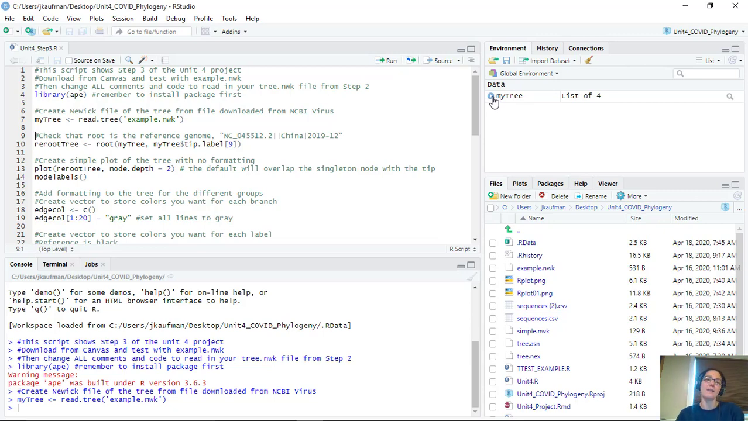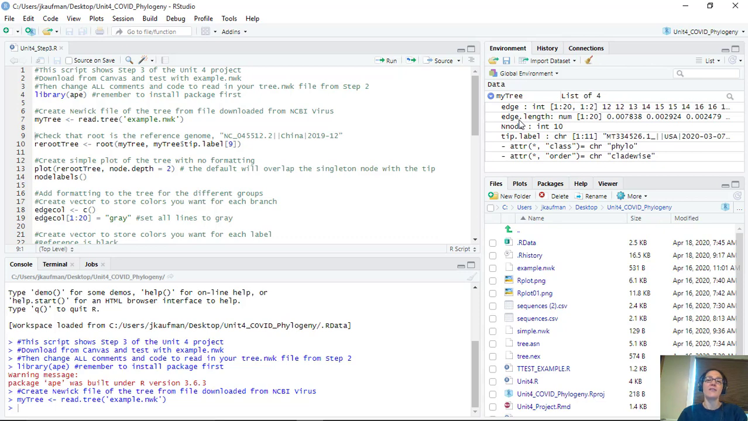So this is not a data frame, it's a list. And each element of the list we can refer to with the $, sort of like a column in a data frame. And we have edge, edge length, number of nodes, tip label. And the reason to use a list is each of these elements, unlike a column in a data frame, is a different data type and a different length. So edge, there are 20 edges. There are 20 edge lengths. Number of nodes is just a single number because there are 10 different nodes in this tree. And the tip labels, there are 11 because there are 11 leaves to this tree.